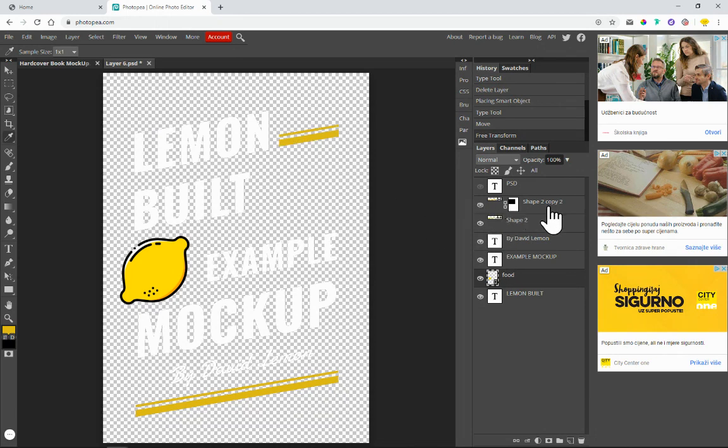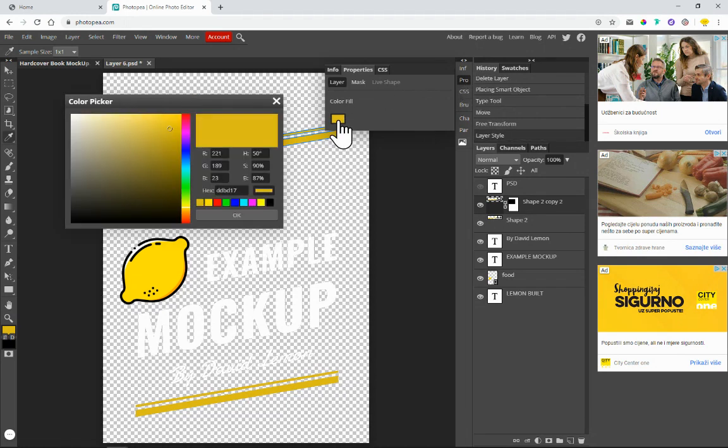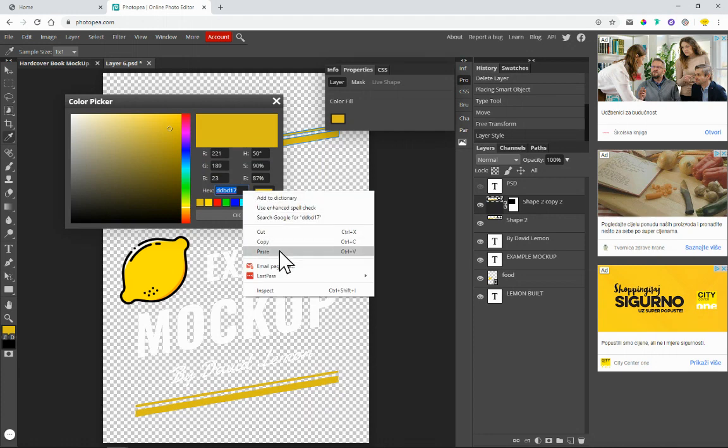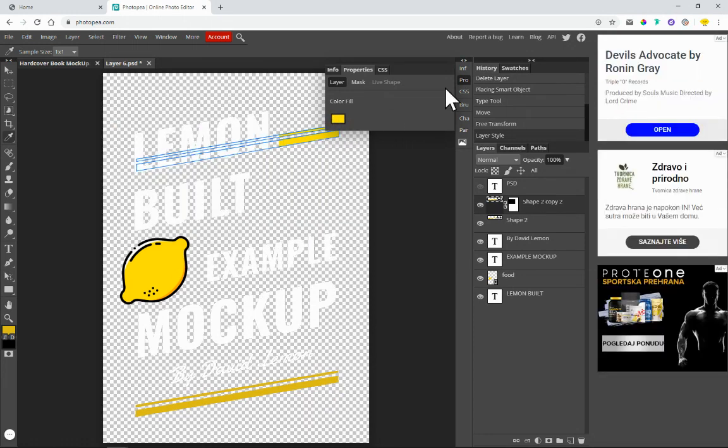So I will click on the shape 2. As you can see, I checked if this is the bar I want to edit. So I double click on it, and then it will pop up this tool here where I can change the color fill. I want to just paste in the hex code that I copied from my lemon, and then just press OK, and then I can click on Pro for this box to disappear.